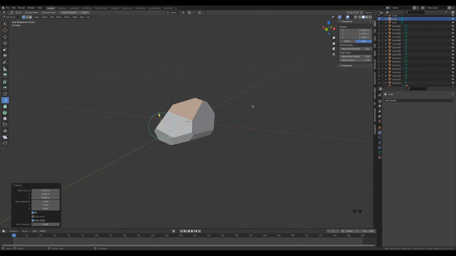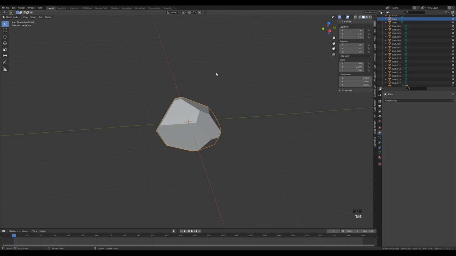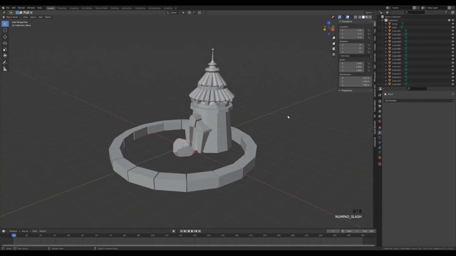Okay, I really like the result I got here. All these faces are nice and irregular. There's no symmetry, nothing, and these are nice surfaces that can form a rock easily. So I will just tab out now. Let's call this rock so we don't forget. And let's press the slash on the numpad to exit the local view, and I will leave it in place for now.